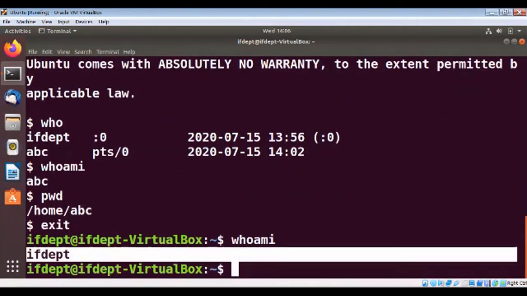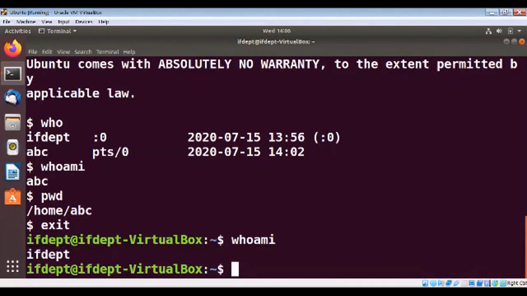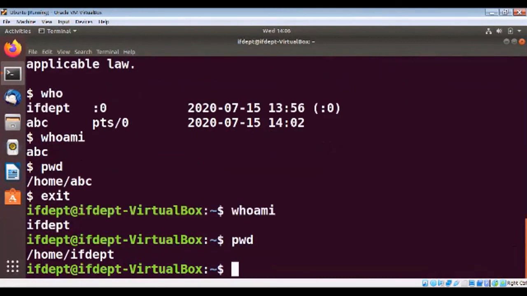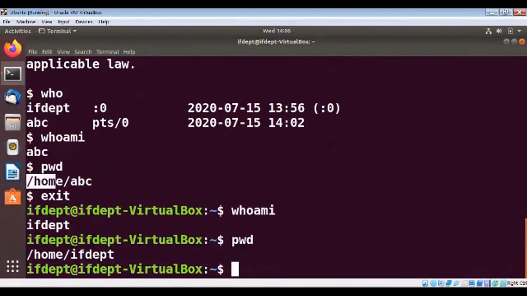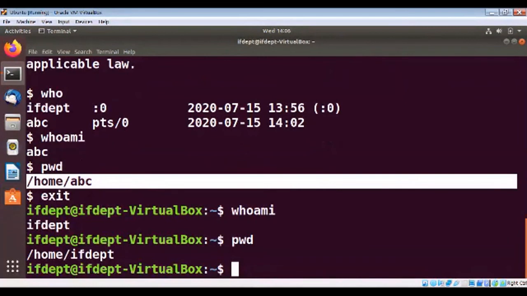Now let us once again try the pwd command. What is this going to display? The home directory of the current user, right? Can you see here, /home/ifdpt? Earlier when I was in the ABC login, my present working directory was /home/abc.